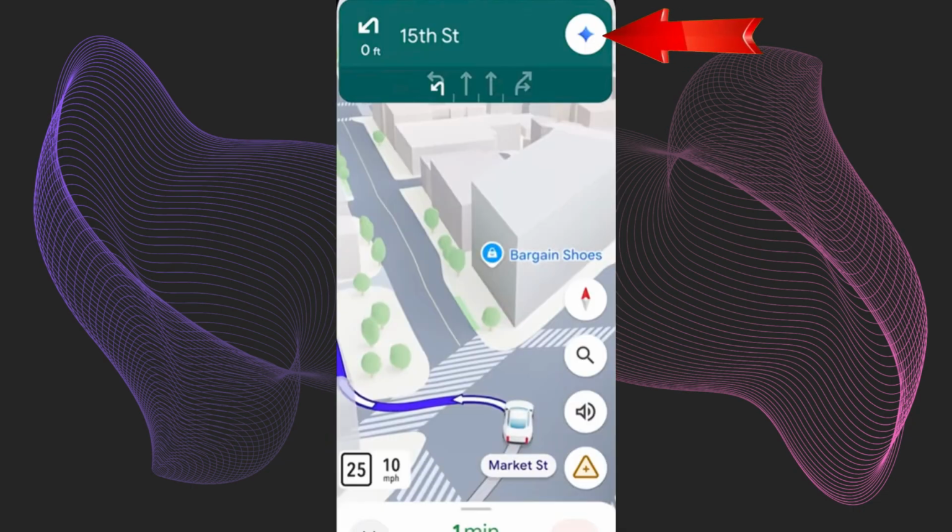So if you click on the Gemini button, the 3D immersive navigation will actually start and things will actually look like this. After that, now the immersive navigation will start with you and it will go so smooth from now on.